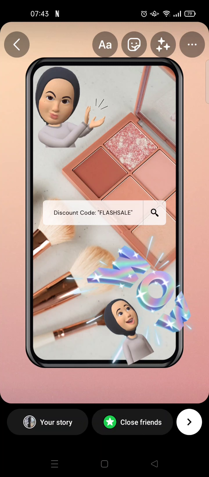Okay, so that's it from me. That is how you can add your own avatar sticker in Instagram story.